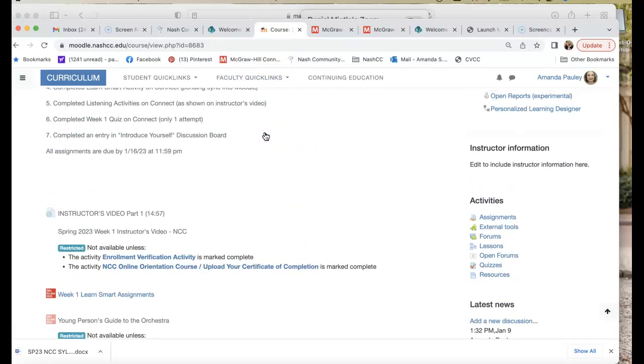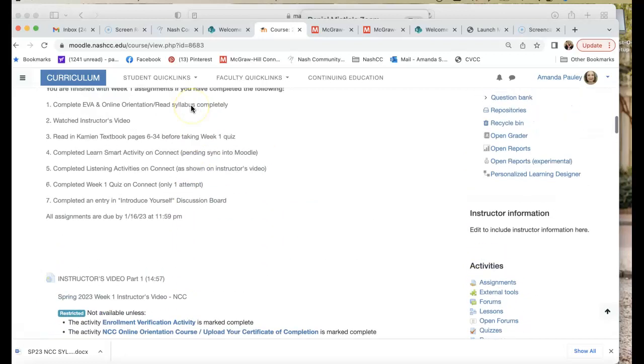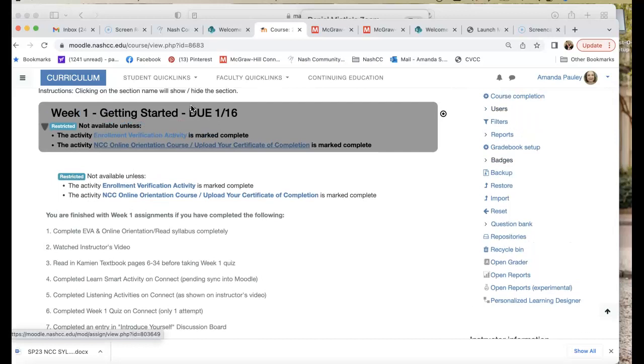Let's see, I think there was one more thing I wanted to say. Oh, after the due date, this is a list of everything that's due by the 16th. Here is your Learn Smart right here. I'm going to take this off because it's now showing in Moodle. But this will show up as a 0% if you miss the deadline. If you go back into Connect to try to complete the Learn Smart after the 16th, you will see 0%. There's nothing I can do about that except to give you an extension.